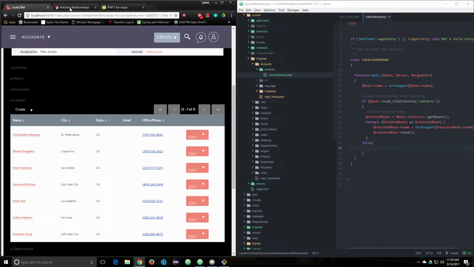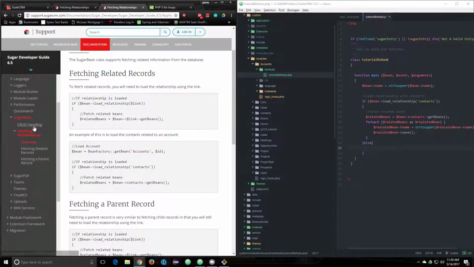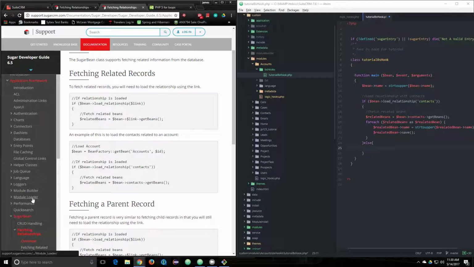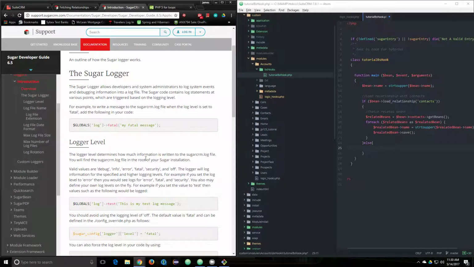Alright, so I'm going to duplicate this one, and then I'm going to look for logs here, because there should be something for logging, loggers right there. Introduction, I guess. Allows developers and system administrators to log system events and debugging information to a log file. Your code contains log statements at various points, for example, to write a message to logs. When the log is called, add this to your code. Okay.